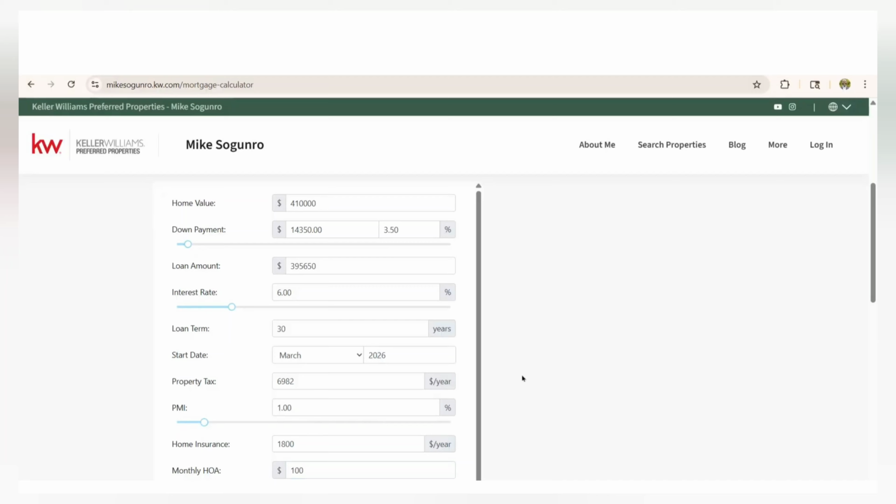All right, let's get prepared to start running the numbers. First, I'm going to find a home that I like. After selecting the home, I'm going to go over to the mortgage calculator that's on the More tab. First up is home value. This is simply the total purchase price or the amount you would like to pay for the property. For example, the home that we're looking at now is $425,000.